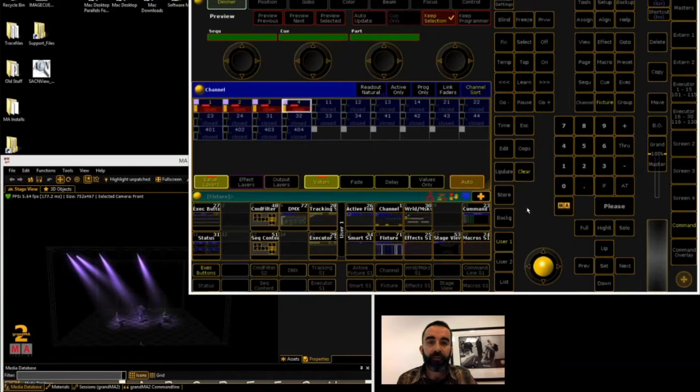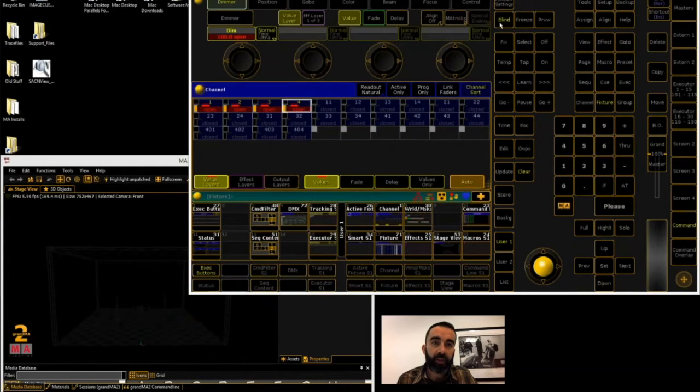If I don't want the programmer values to output to the stage, the red text indicates programmer values, I will hit blind. Now, while blind is enabled, the only indicator you have that blind is enabled is the key is lit up. And even though my programmer tells these lights to be on, they are not on the stage.